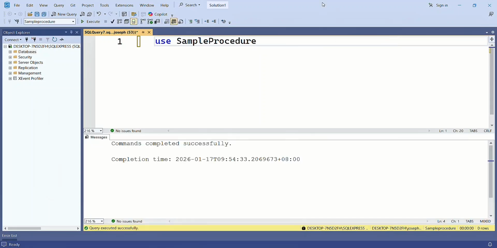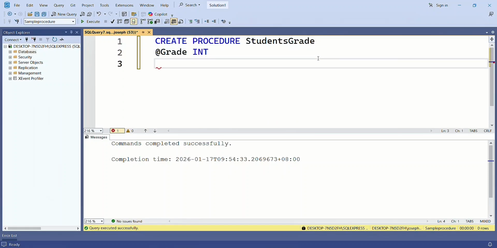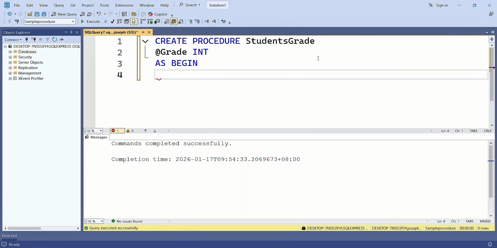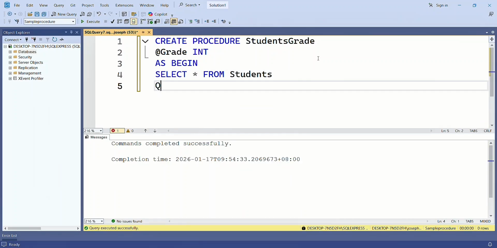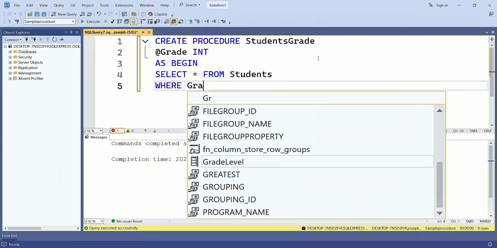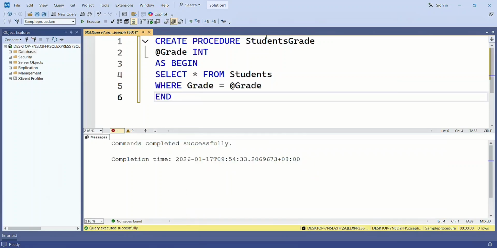Now that we have used our database, we're going to create our procedure. It starts with create procedure followed by the procedure name. For this, we're going to use students grade. Let's move to the other line: @grade, and our data type, which is integer, AS BEGIN, and SELECT * FROM students table, followed by WHERE grade = @grade.